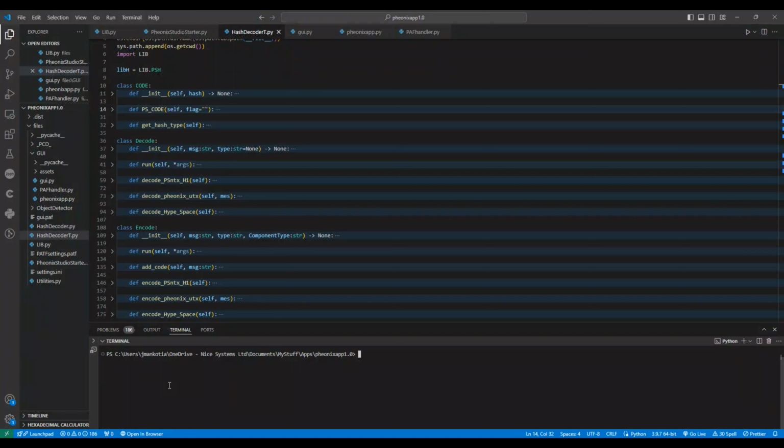This language is called Hypespace. This is developed by me. Okay, look at how to do it.